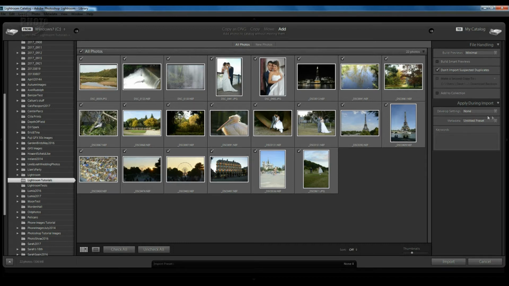Below this, we've got develop settings. If you've got presets that you want to add to the images as they're imported in, you can do that there. And we've got metadata. Metadata is going to allow you to add details to the images as they're imported in. So you could add copyright data, things like that, keywords.